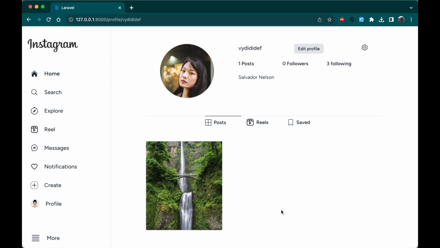Alrighty, right now we're going to work on these tabs here such that when you click on posts, reels or saved, it will show the corresponding posts on the profile we are currently viewing. So real quick, let's go back to our code.